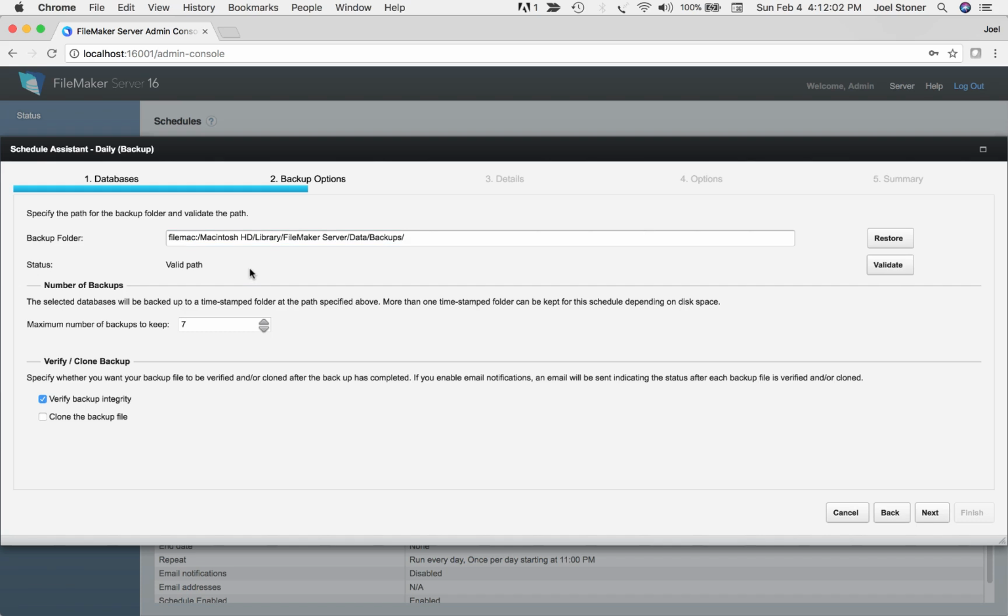I will mention all the backups by default store to your internal hard drive. So ideally, you will want to back up these backups onto an external hard drive, or you can create another backup schedule and back up directly to an external drive instead of your internal drive. You can choose here the maximum number of backups to keep. I would suggest verify backup integrity.